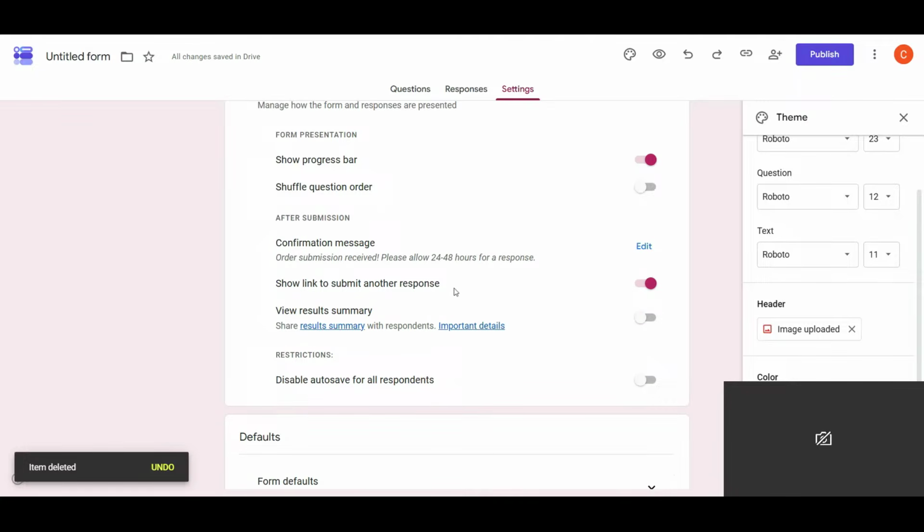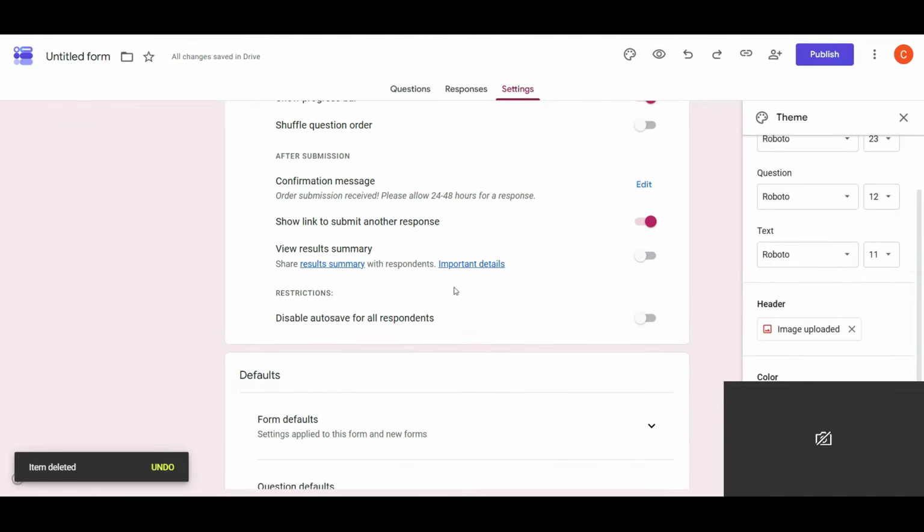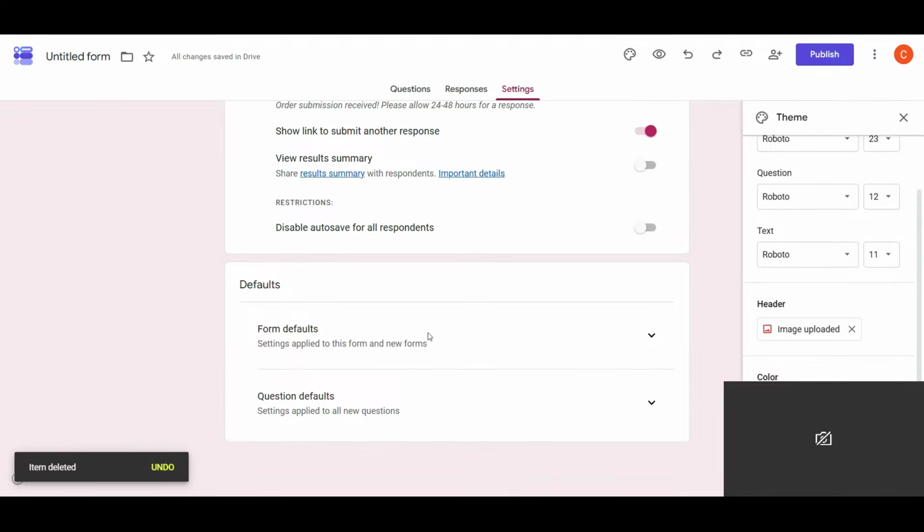Show link to submit another response. Okay, that's fine. View result summary, share result summary with respondents. I don't put that there because you don't need to see the result summaries of an order form, right? You don't need to see what other people, you get what I'm saying, responded on this form. So no, leave that blank. Restrictions, disable autosave for all respondents. Leave that alone.